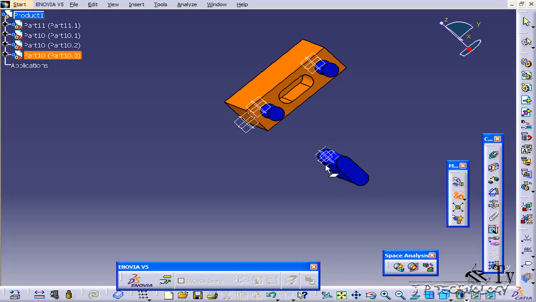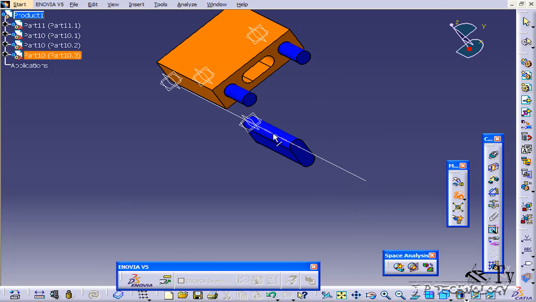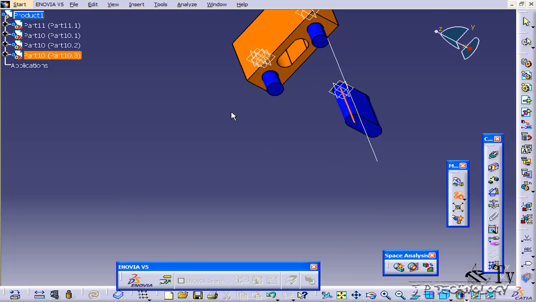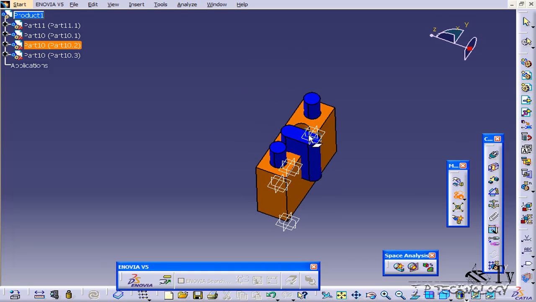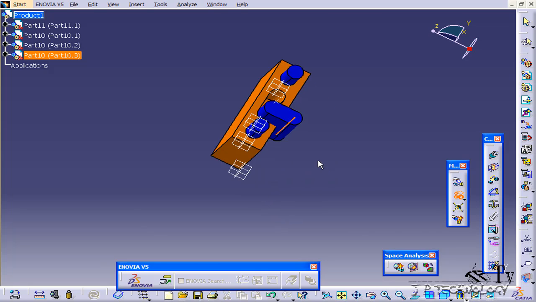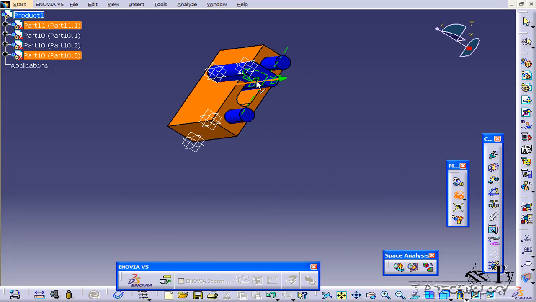So let's click Snap. We'll get this axis here, and we'll click this axis here, click OK. Now let's try to whip this guy into that position there. So let's click Snap, click this face here, click this face here, and you'll see that we don't get the result we want.